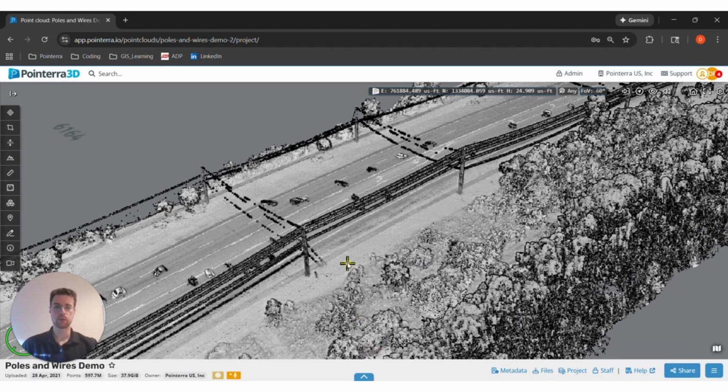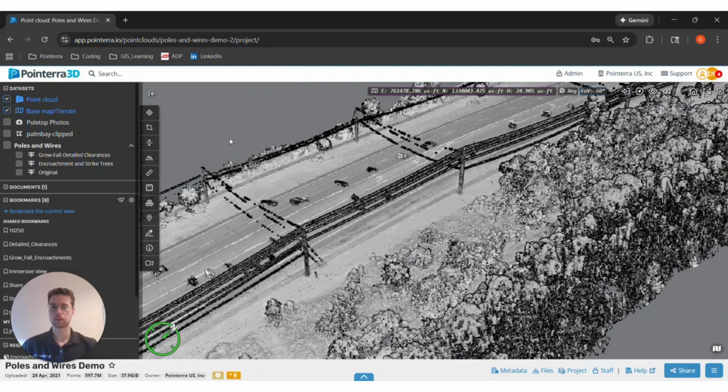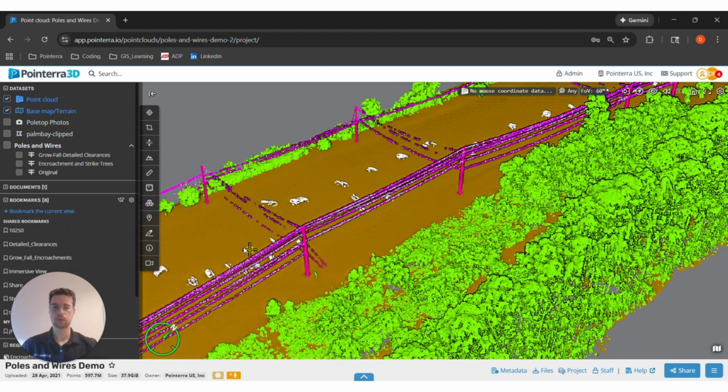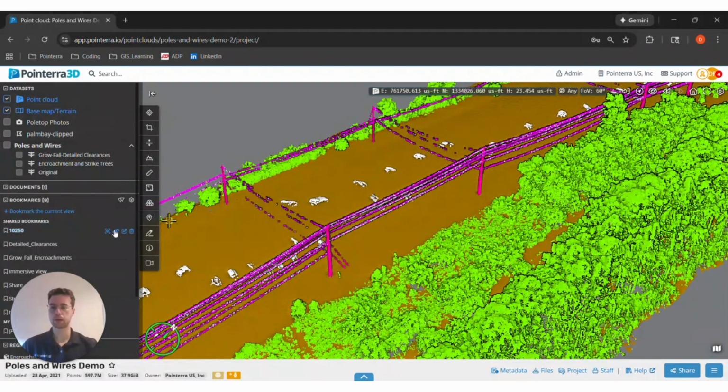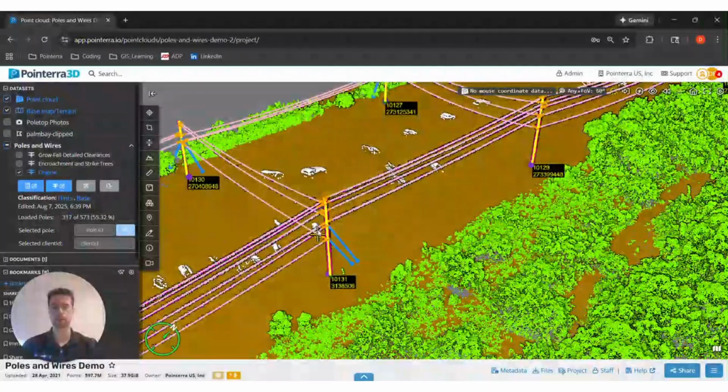So what this analytic is going to do is it's going to do a few things. Firstly, it's going to auto-classify the point cloud. So we'll take a look at that over here by turning on the classifications. You can see it's going to classify the point cloud into some different classes here. And it's also going to create some pole and wire vectors that we can see here.